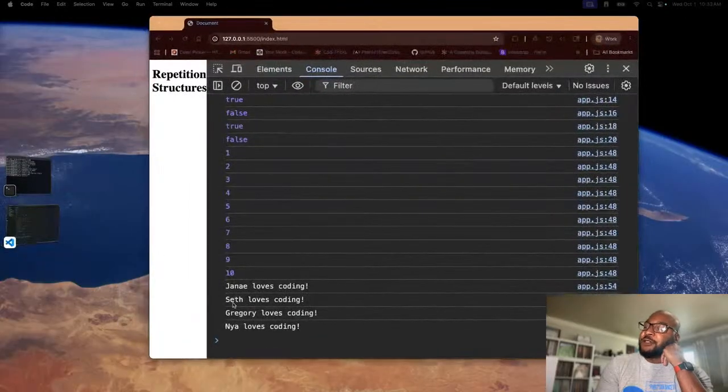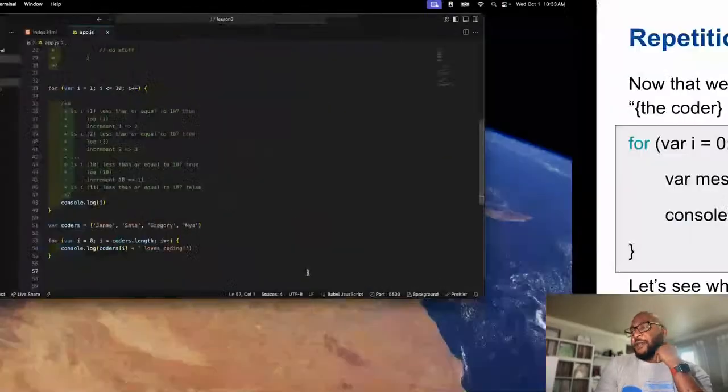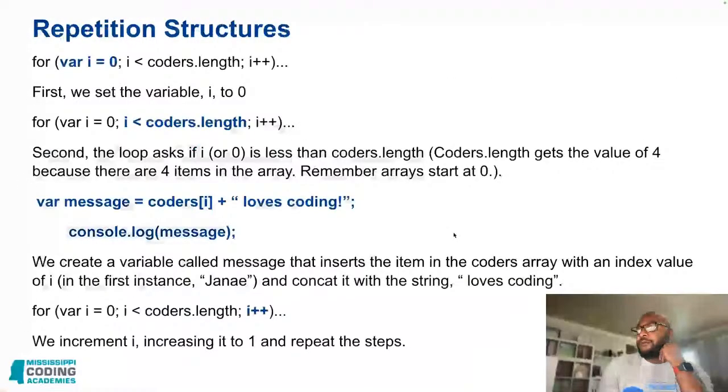And when we look in the console, there we see Janae loves coding, Seth loves coding, Gregory loves coding, Nia loves coding. So what's happening here? For var i = 0, first we set the variable i to 0. And then i is less than coders.length. The loop asks if i, or 0, is less than coders.length. And again, coders.length gets the value of 4 because I have 4 items in the array.